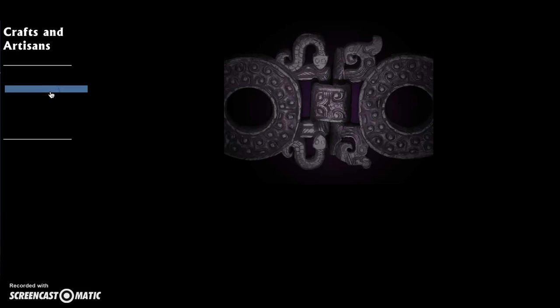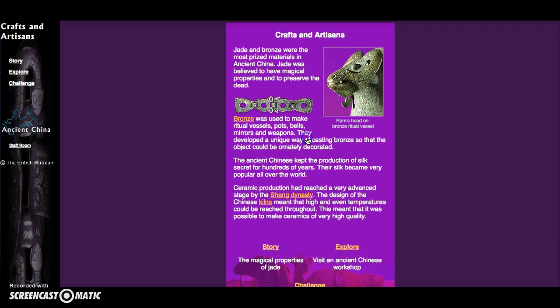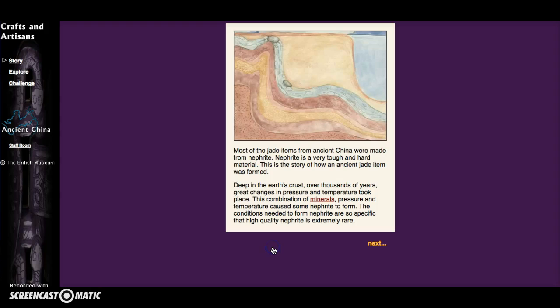The first activity that you will do in the virtual trip is you'll click on Crafts and Artisans. Then you'll click on the image. Then you'll read the instructions and then read the story. Okay, so this is the instructions on the first click. Down at the bottom, you can click on story and it will take you to the story.